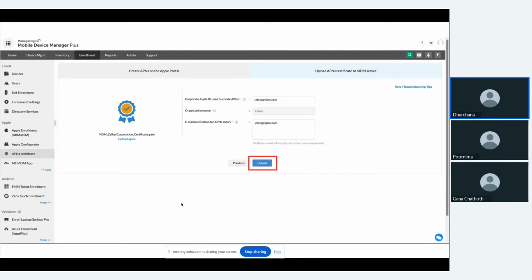Once downloaded, come back to the MDM server and upload it here. This certificate will expire in 1 year, so you can provide an email notification to notify you as soon as your APNs is going to expire. Now that we have configured the APNs certificate to enroll Apple devices, let us see how to send email invites to the devices.